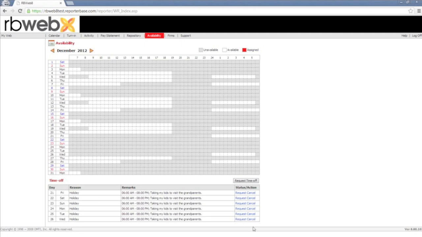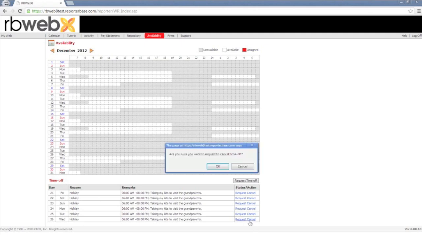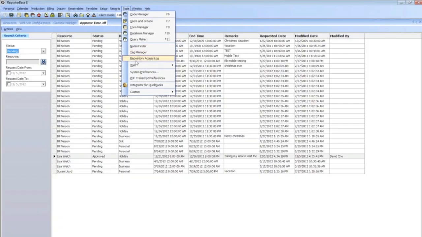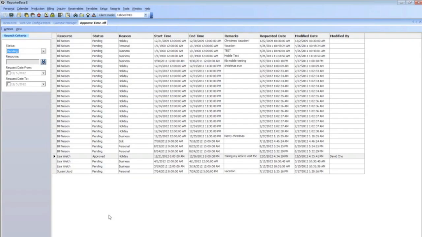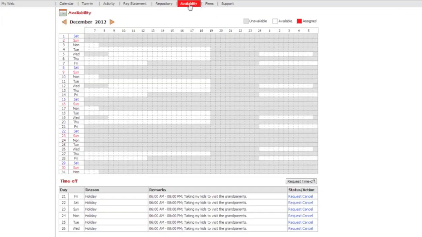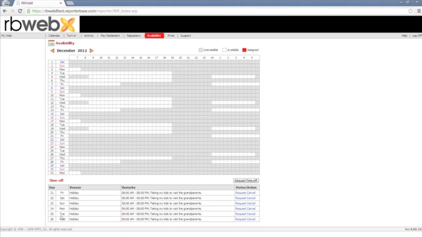Now, if something happens and she says, you know what, on the 26th I am actually available, she can click on the request to cancel it, hit OK, and then the request will go through. Internally, you would have to go to Tools, Web, and then Approve, hit search for the pending, and go through in here. Now, from the web portion, if she refreshes it, it's still on here because internally you did not approve it through. Once you internally approve it through, then this one will be gone.